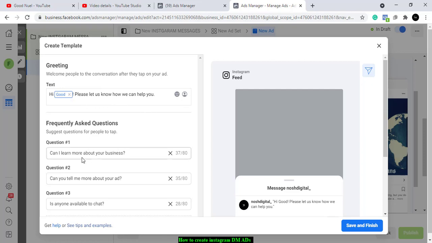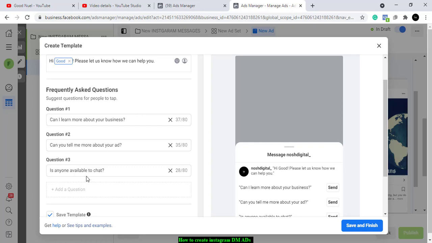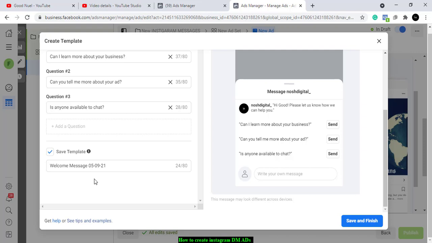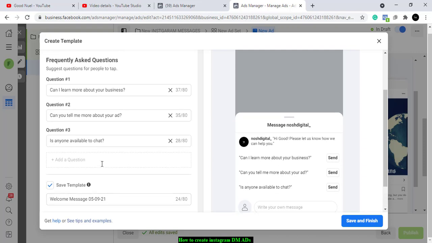Now you can fill in the frequently asked questions here. Let's say you sell something and you know the questions that they are supposed to ask you, and then you fill these questions here. This is actually the questions you want them to send you. So you are now automating it for them like a frequently asked question.